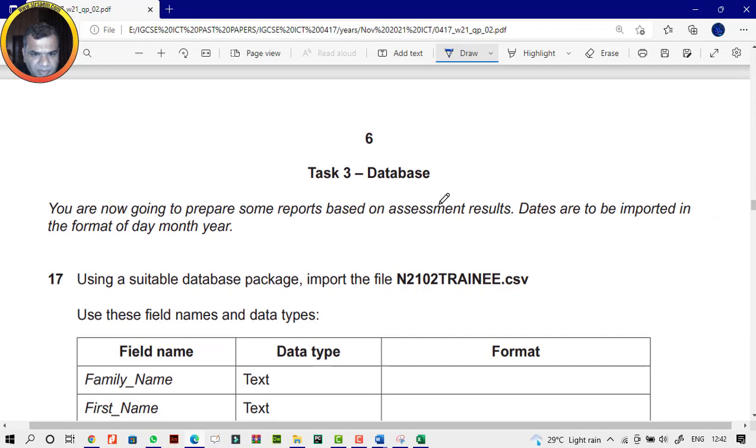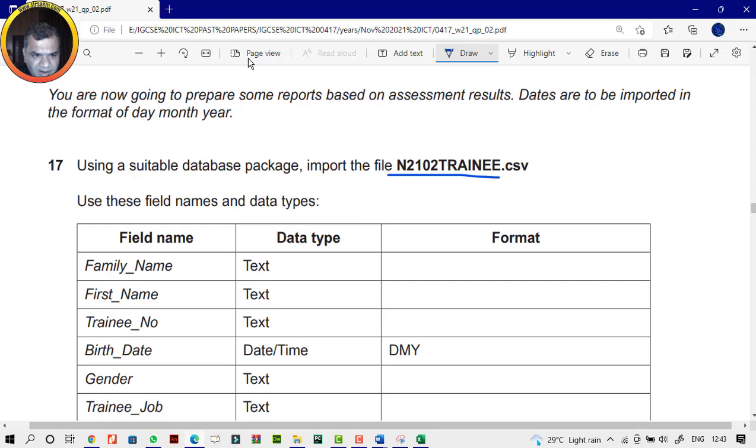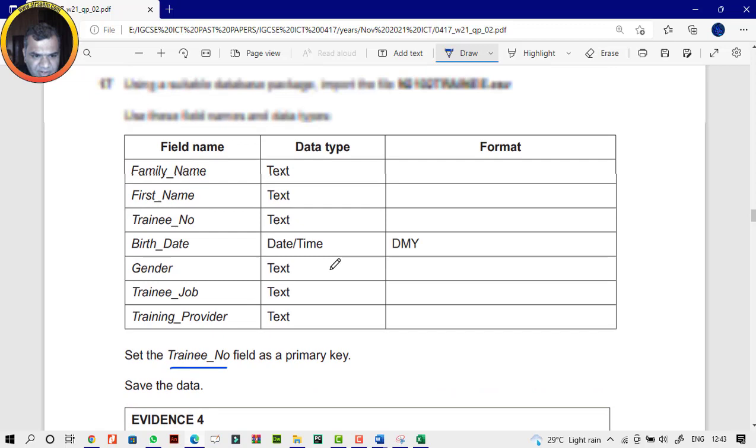Now we have task 3, databases. You're going to prepare some reports based on assessment results. Dates are to be imported in the format of day, month, year. Use a suitable software package and import the following file. Use the following field names and data types. Set this as a primary key. Okay, let's start doing this.